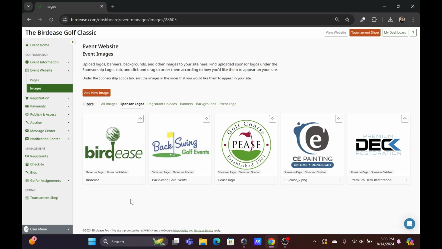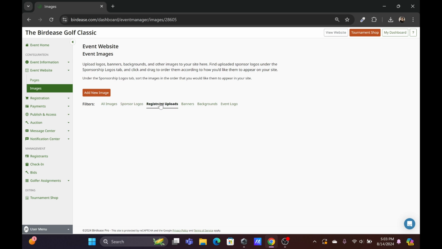When a sponsor registers, their provided logo will automatically appear here in this sponsor logo section, and it's up to you to use these three buttons, also called the action items, to toggle the display options. Registrant uploads is where you'll see a list of all images that your registrants have provided during the registration process.